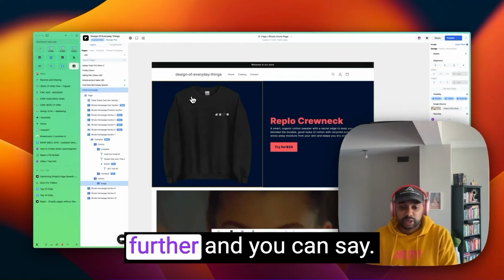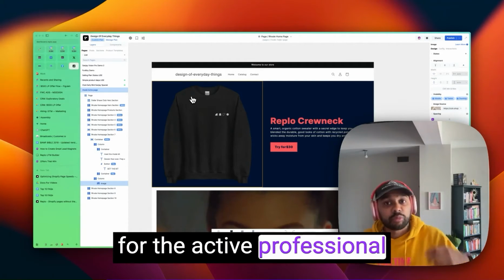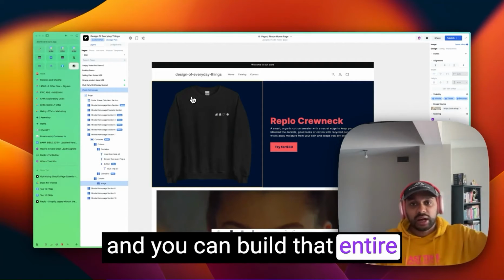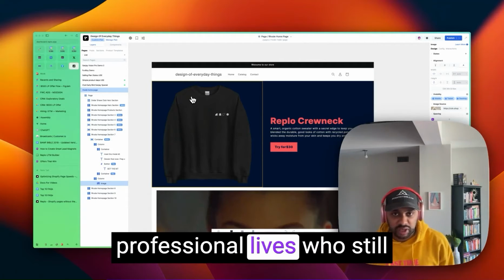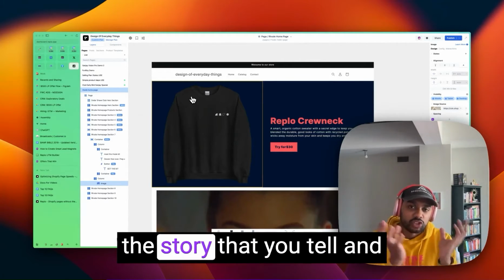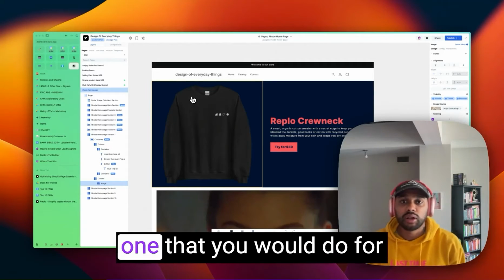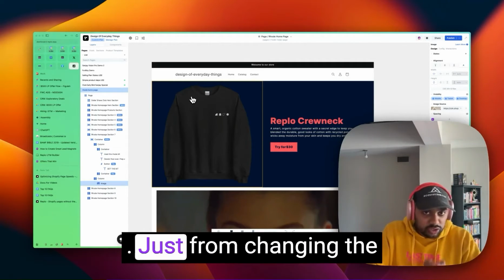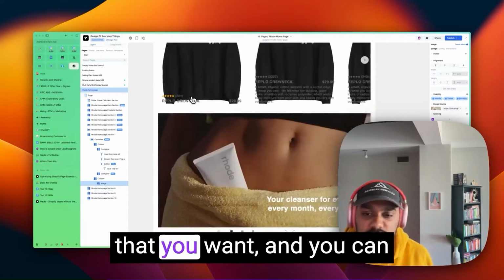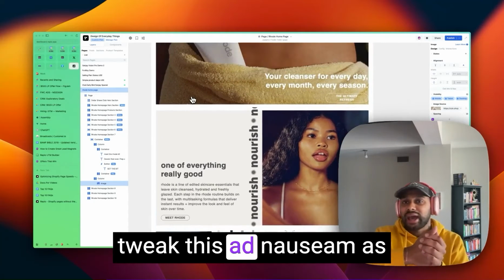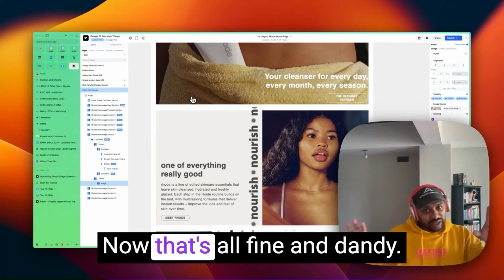You can take that a step further and you can say, okay, this is the best shoe for the active professional, and you can build out an entire landing page experience. All the content is around people who have busy professional lives who still want to stay in shape. And the story that you tell and craft in that landing page experience is going to be completely different than one that you would do for maybe a professional athlete. Just from changing the content, you can create one amazing layout. Let's say this is the layout that you want. And you can tweak this ad nauseam as many times as you want for all the different customer segments that you want. Now, that's all fine and dandy.